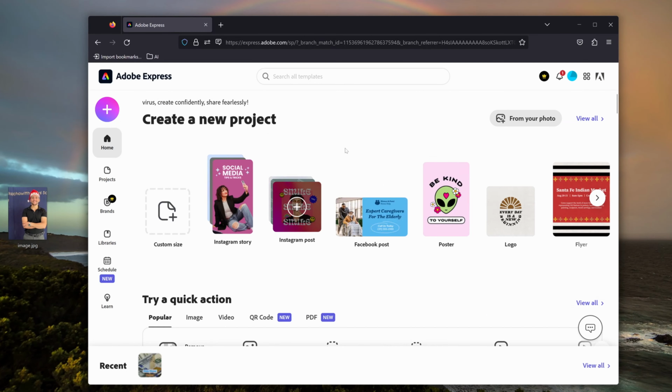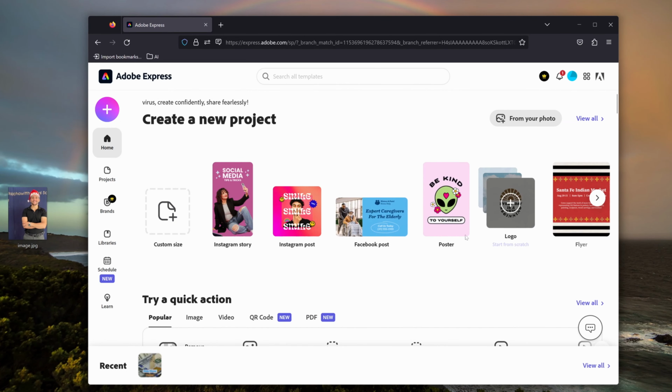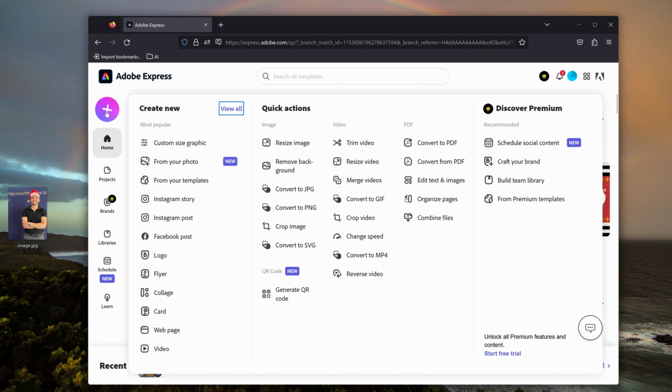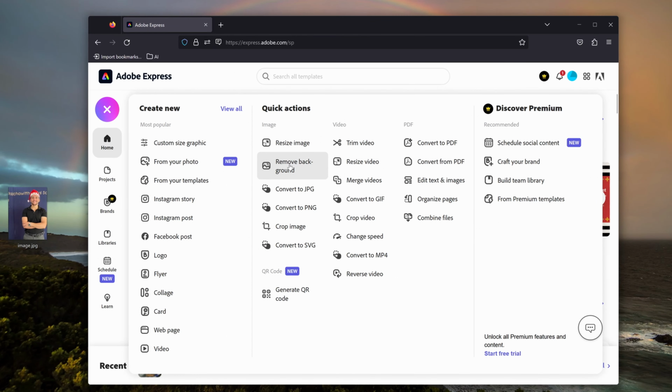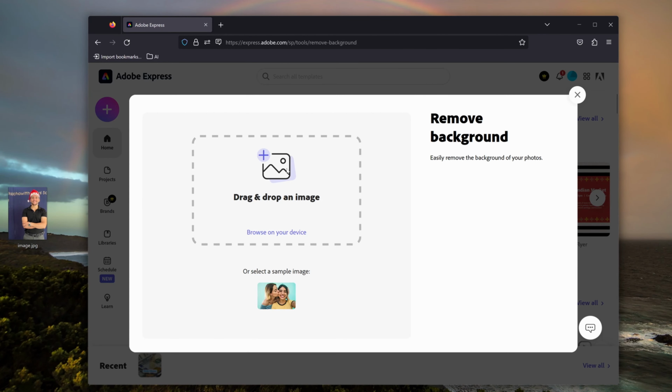Alrighty guys, so we are already signed in and this is the dashboard. So we want to go back to that remove background feature. So you click on this plus icon right here, and then you see all the features that you can do here for video and stuff. But what we're focusing on here is the remove background. So you click on that and it's going to pop up this screen right here.